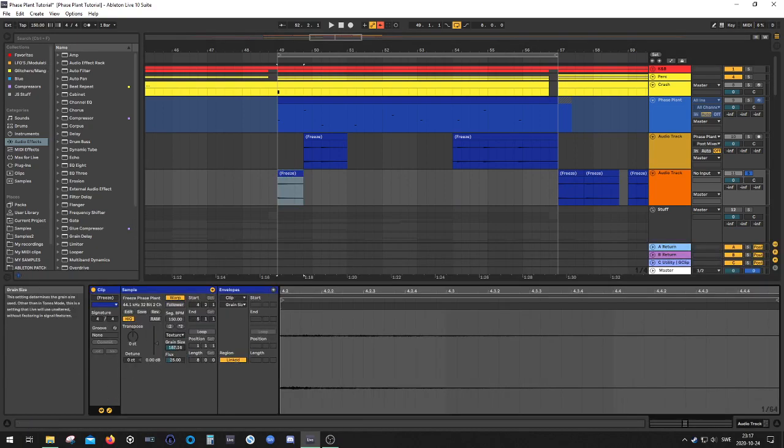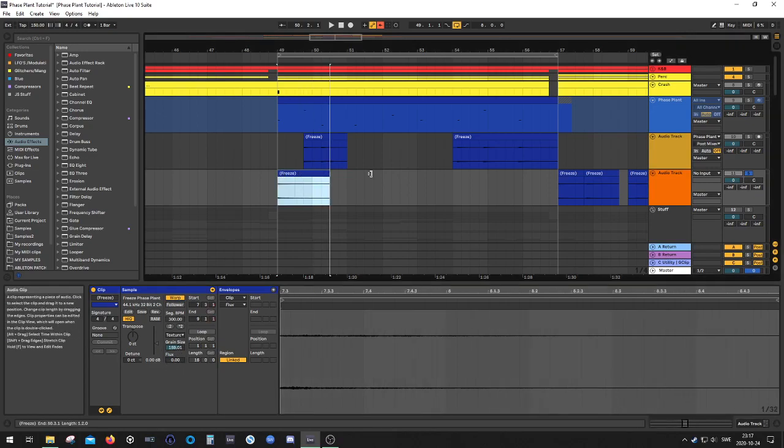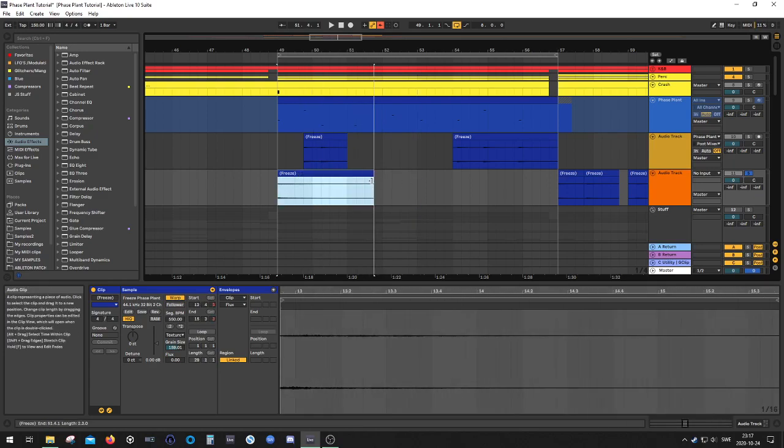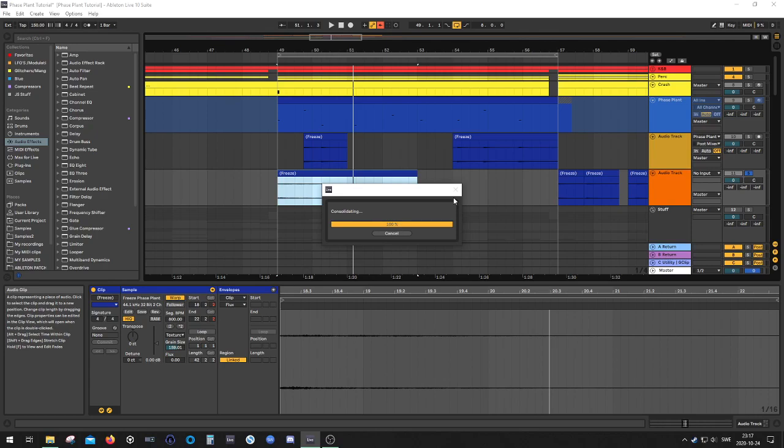Let's say we want to warp it. So let's up the grain size a little bit. Stretch it by holding Control Shift on Windows. Cool. Let's consolidate that.